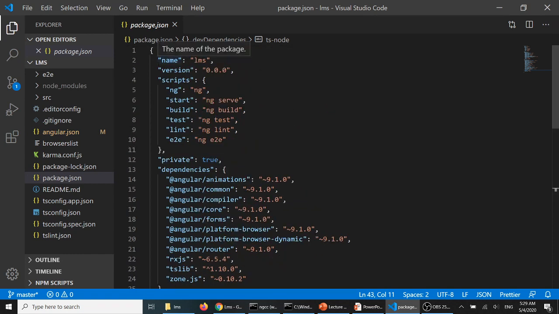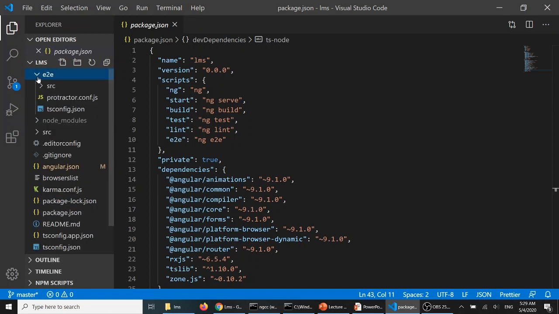And if we go to the scripts section, ng start is basically ng serve, ng build, ng test, ng lint, e2e. So these are all different functionalities that are going to be performed. Alongside this, we have a major folder. One is e2e, which is typically for end-to-end testing.